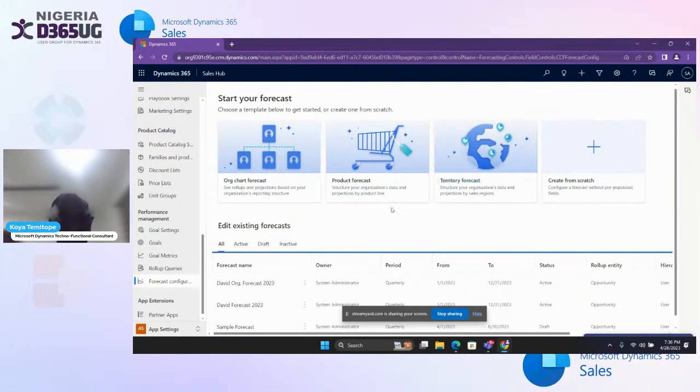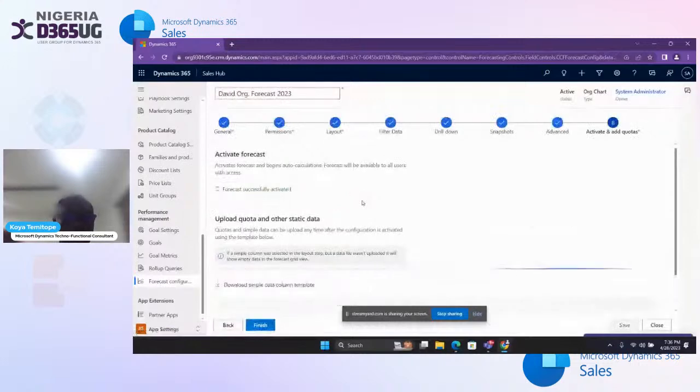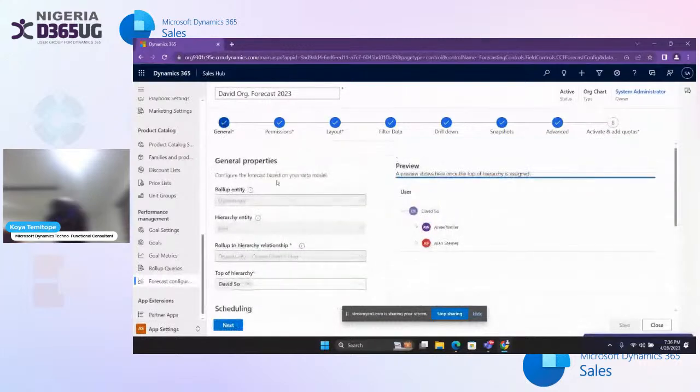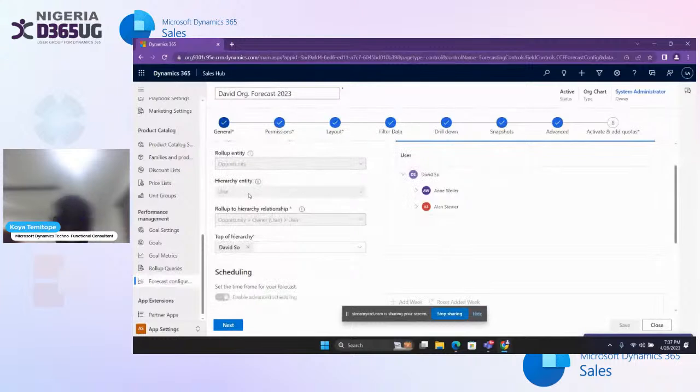So let's look at a sample of the forecast I have created. From what we have, we've talked about being able to define the name of the forecast, right? We have David Organization Forecast for 2023. So let's move to the general tab. We talked about the roll-up entity. Our roll-up entity is going to be the opportunity, right? From the opportunity, our hierarchy entity will be the user entity. Now we have what we talked about in terms of the roll-up to hierarchy relationship. That talks about the relationship between your roll-up entity and your hierarchy entity.